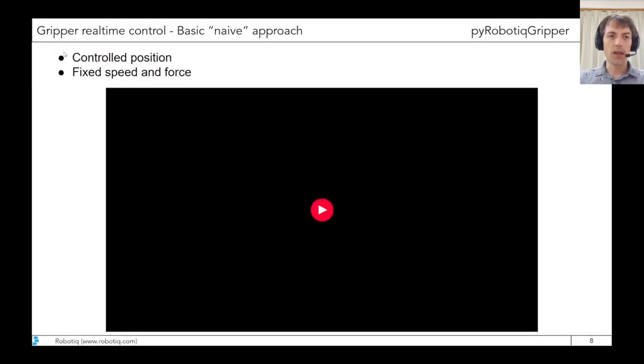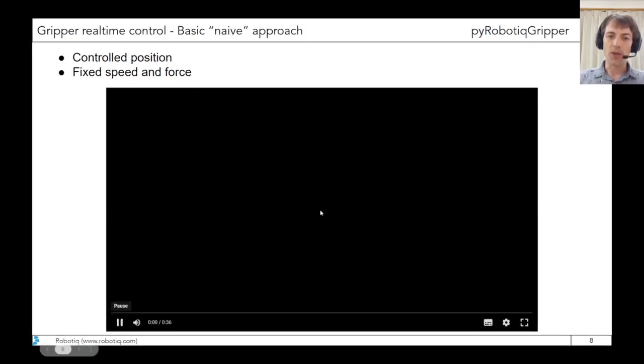So let's have a look at the most basic, I would say naive, approach. When people try to do real-time control with our gripper, that's the first thing that comes to mind: to control the gripper by sending position commands at high frequency, and setting the speed and force parameters at a constant value, most of the time 255 to get the maximum grip force. It's a pretty simple approach, so we will have a look at the result of it.